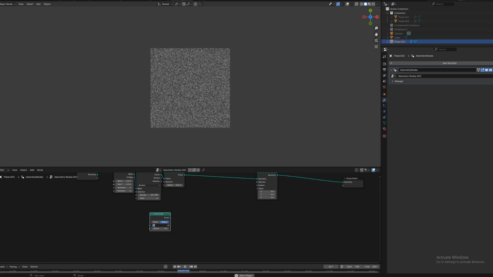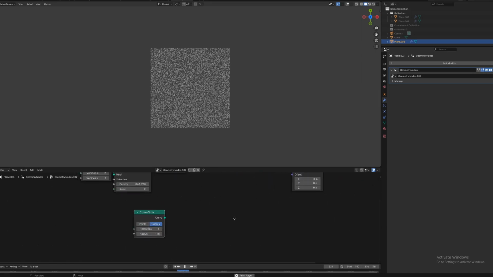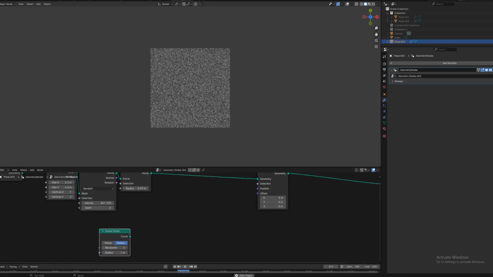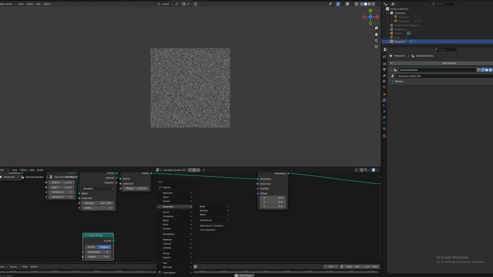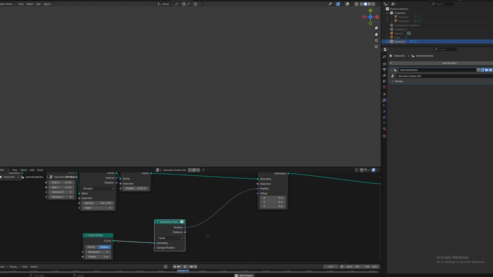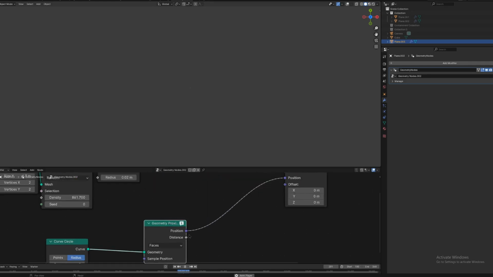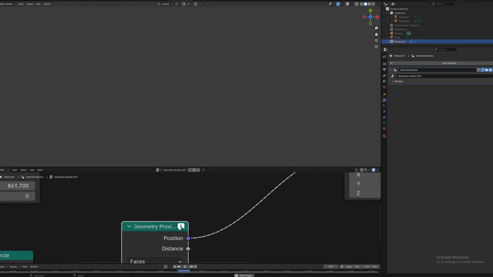So what I have done here is I've put in a curved circle, and I'm going to reduce the count to something like 5. All right? And now, in order for me to get any information out of this, you can do a few nodes, but I'm going to use geometry sample, geometry proximity, and plug that in. And let's see what happens if I just put the position into the position. Everything deleted. And we have a little alert icon here.